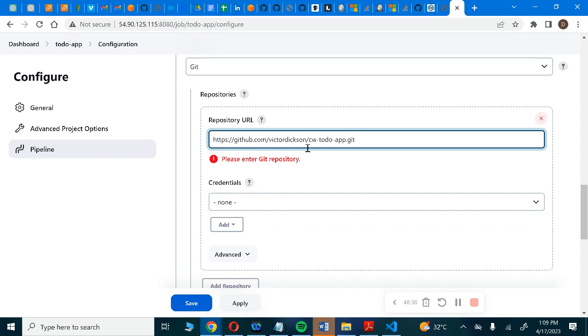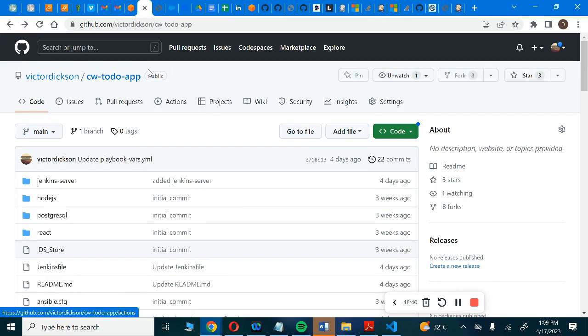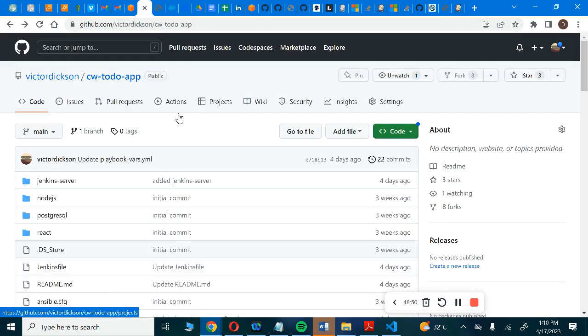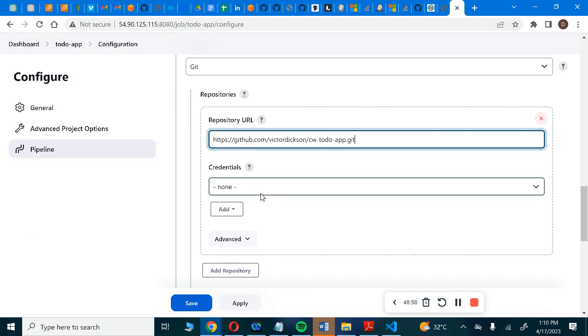So if your GitHub repository is a public repository, such as mine, you don't have to configure credentials here. Just leave it as none, right? Because Jenkins will be able to access it. But if it's a private repository, right?